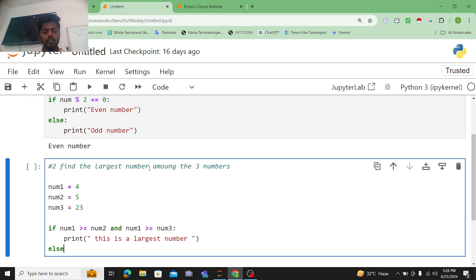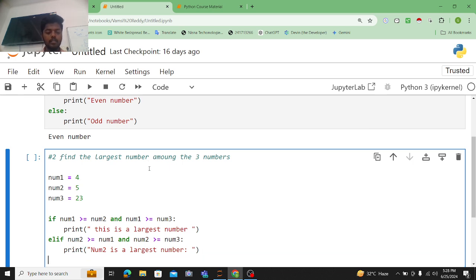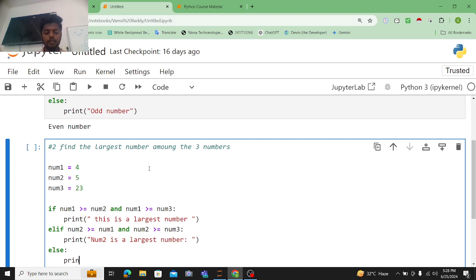I need to write for num2 also: else if num2 greater than or equal to num1 and num2 greater than or equal to num3, then I need to print the statement num2 is the largest number. Else print num3 is the largest number.